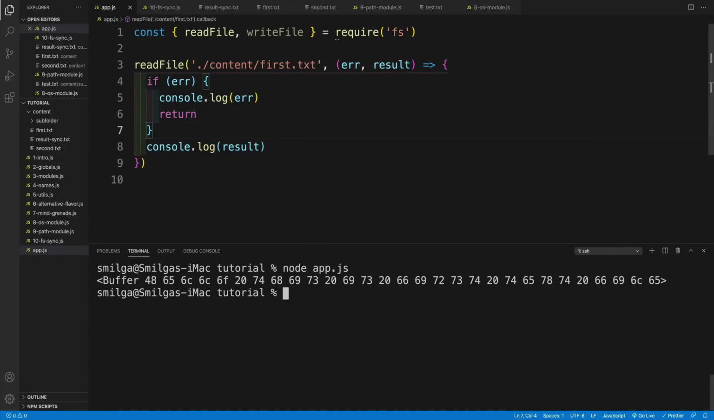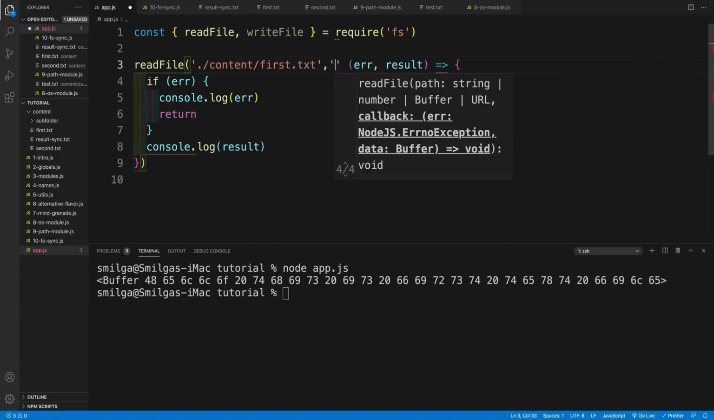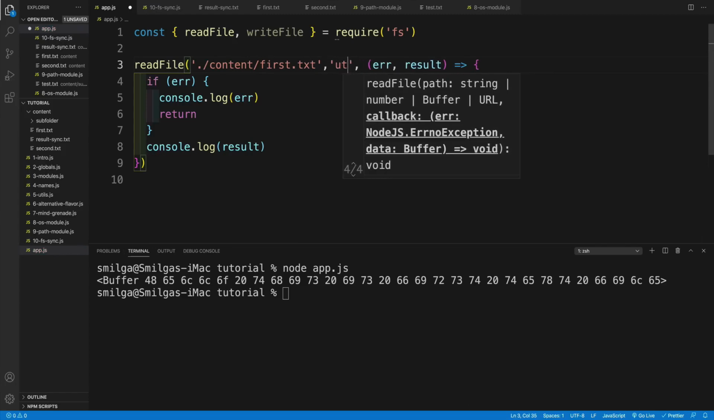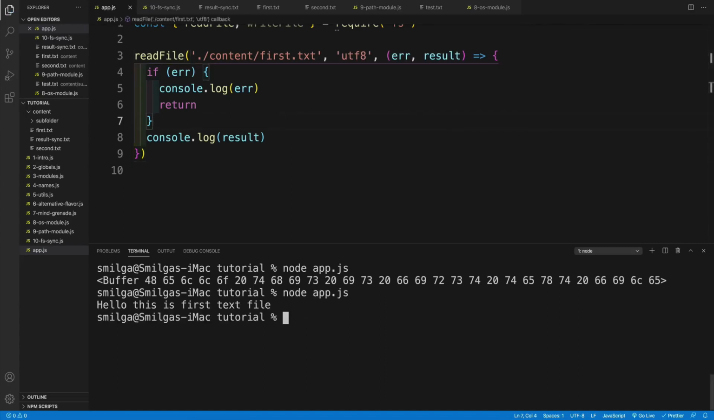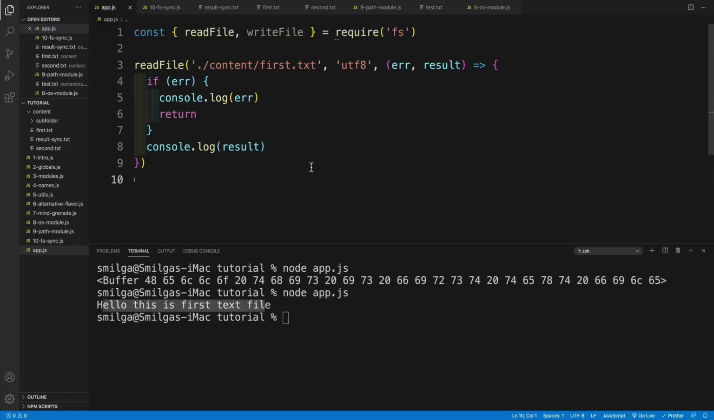And in this case, something really interesting where we don't get the text, right? So we're getting this buffer. So this is what's going to happen if we don't provide that UTF encoding, then of course we'll get the buffer. Now, where do we add this encoding value? Well, right here in between the path as well as the callback. So let's just go with string, and we're looking for the UTF. So let's say utf-8, and we'll save that one, and let's run it one more time. And now, of course, I have node app.js, and then hello, this is the first text file.